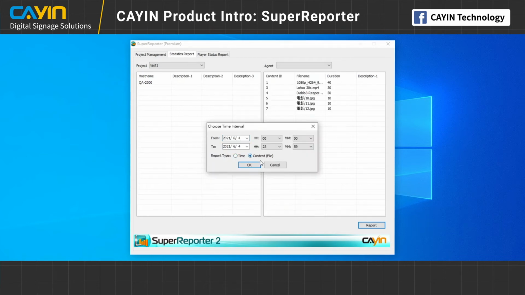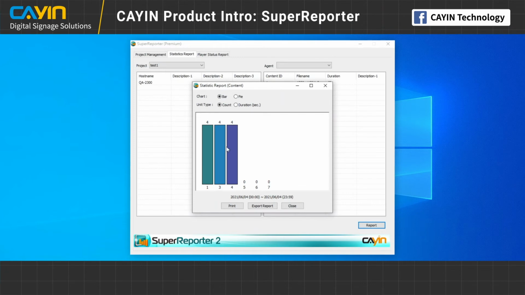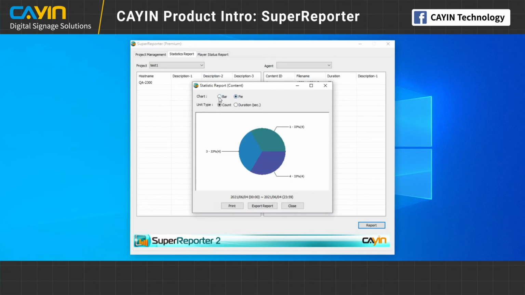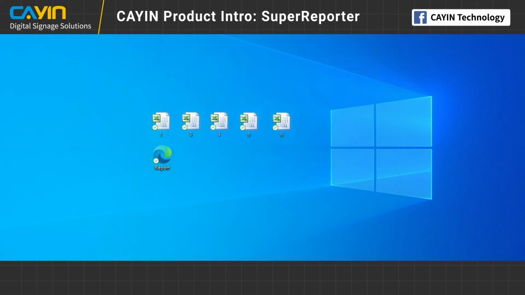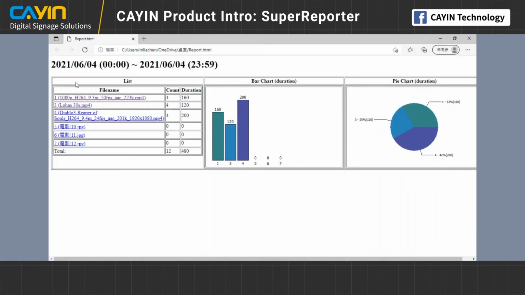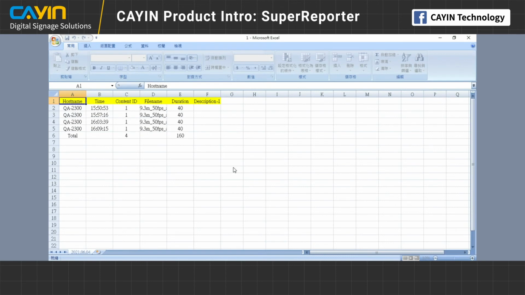If your report is based on content, then it will show a comparison of the duration each content has been played. Again, the chart can be bar or pie, and the unit type can be count or duration. You can also export the report, and if I export it on my desktop, I will have an Excel file and an HTML file for the report. You can see a clear table and chart for the report of the playback. On the Excel table, you can also see a record of each content.